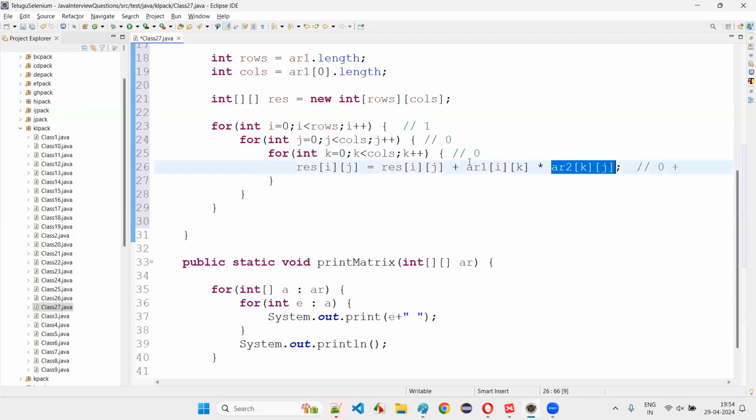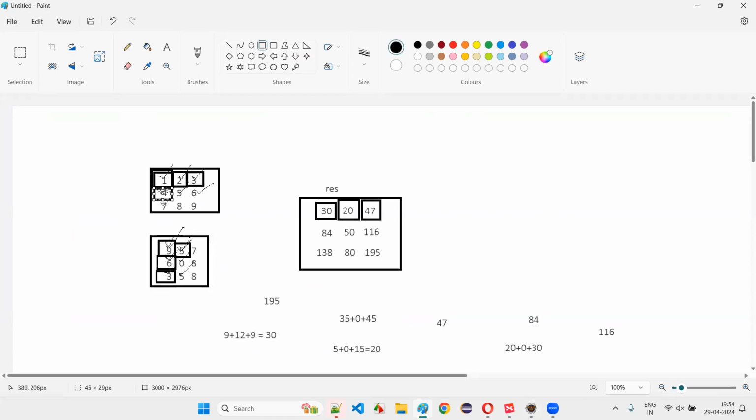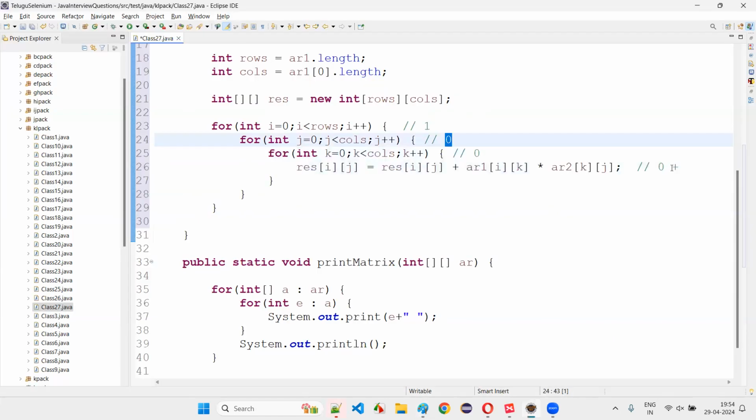array 2 of Kj. K is 0, J is also 0. 0, 0, that means 9. 4 nines are 36. So 36 will be stored into this. Then K will become 1.